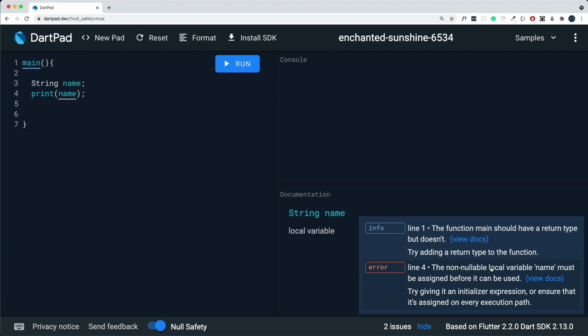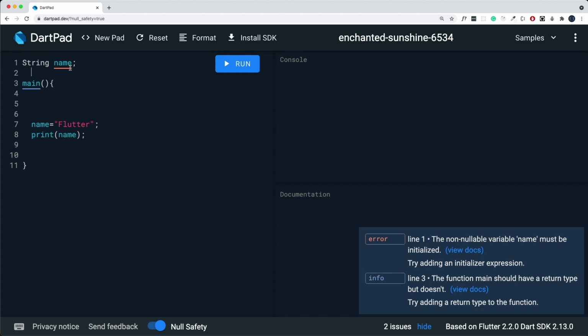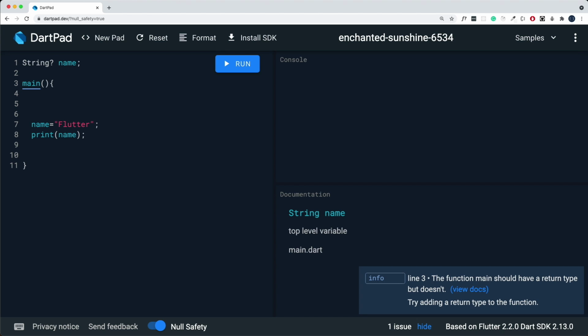The important point here being local variable. So if I set name equal to Flutter here and then print it out, it's not going to cause a problem because this is a local variable and I can assign it later. But what if I were to move this variable out? You'll notice that we're getting an error. It tells me that the non-nullable variable name must be initialized. If I want it to be null, I can pass in a question mark. And then the error goes away.